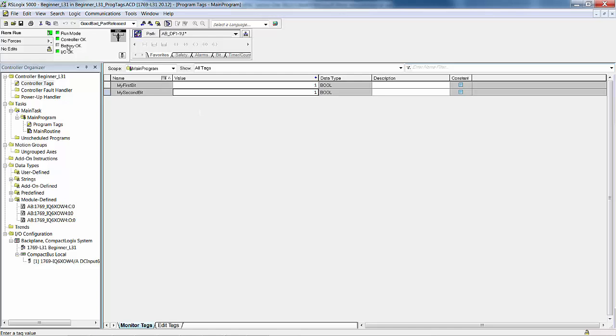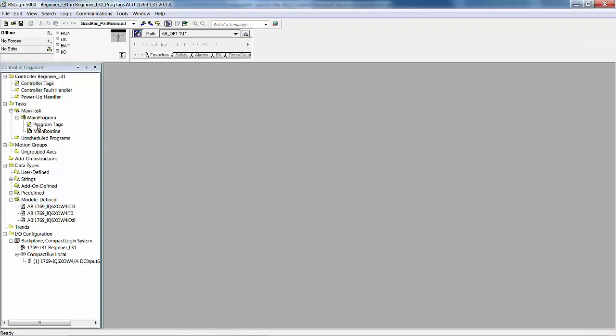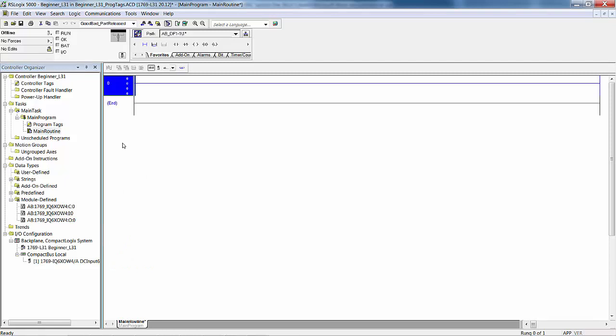Now go offline with your project. Go offline, open the main routine. We could leave this open or we can just close it. Really doesn't matter. Open the main routine. You do that by expanding the main task, expand the program, double click on the main routine. And naturally it's empty, so it automatically creates an empty rung for you.